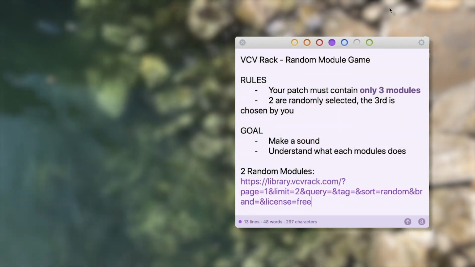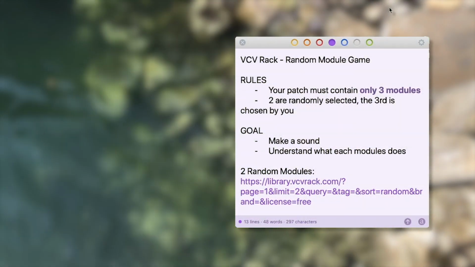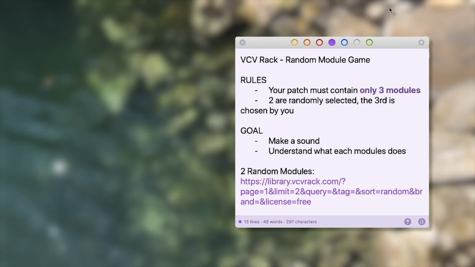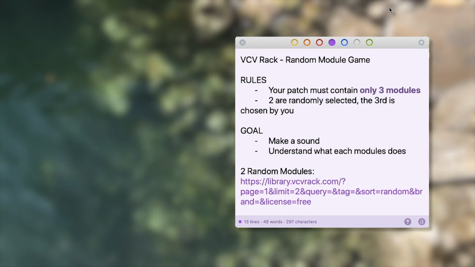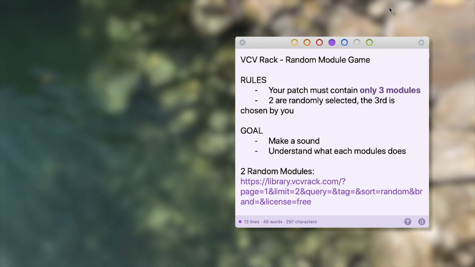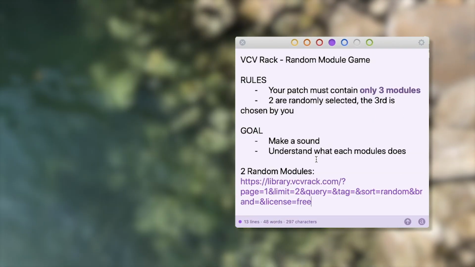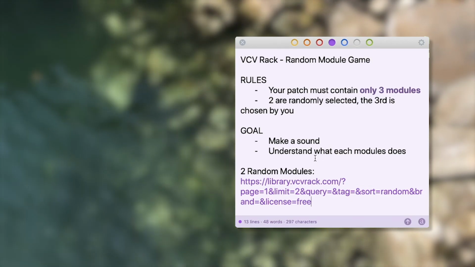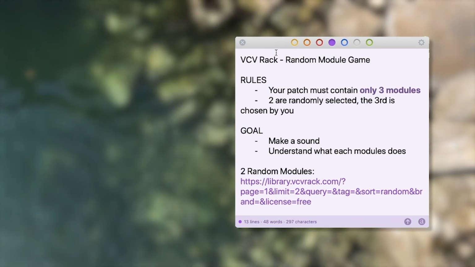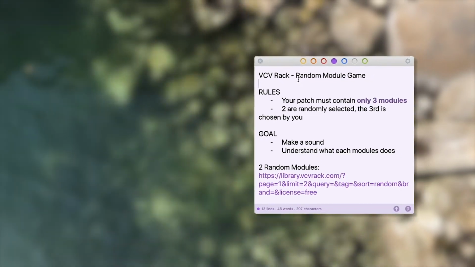This is episode 3 of the random module game. Basically what I'm doing is I'm just getting 2 random modules from the VCV Rack library and then trying to figure out what they do and then choosing a third one that'll go along with them and then make a 3 module patch. More so than that, it's about the journey, it's about understanding what each module does and learning stuff because I'm a beginner and I don't know what the heck's going on.